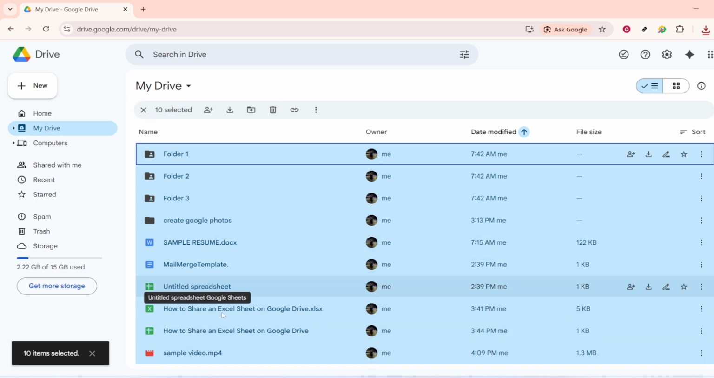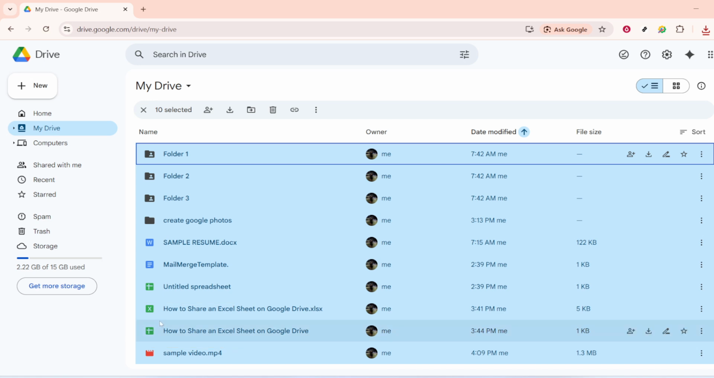And there you have it, a straightforward method to download your videos from Google Drive to your computer. Whether it's one video or a whole collection, you're now equipped with the knowledge to get them onto your local storage quickly and easily.